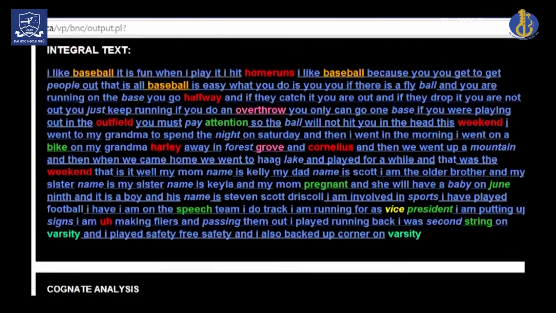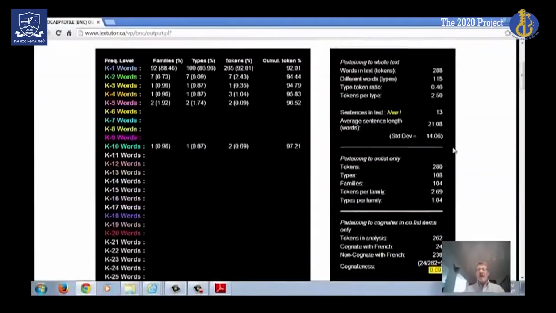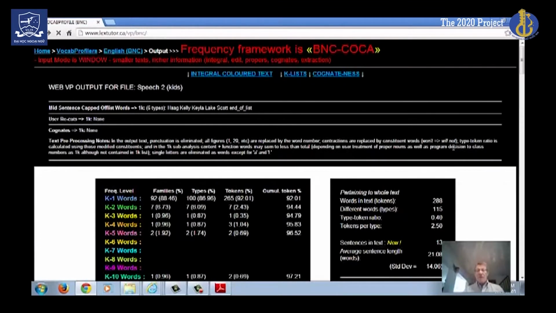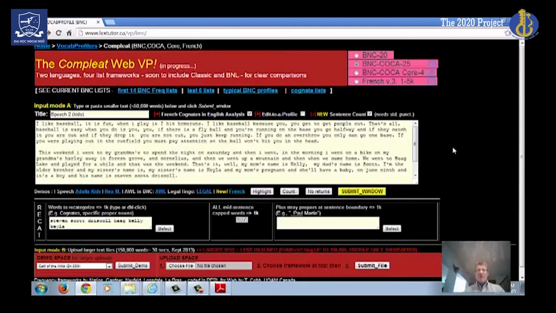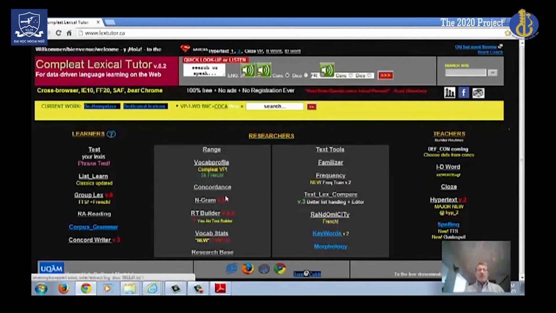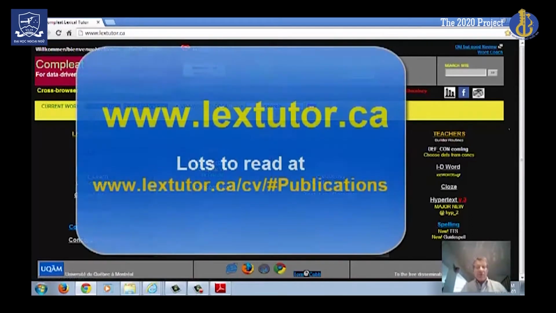So using vocab profile and the testing system, we can find ways to match learners and texts and then decide if a text is for extensive reading, within their zone, they can cope with it, or it requires resourcing like group lex or hypertext or closed passage work or something like that. So that's a bit of the why and the wherefore. I'll show you lots of other things, but that's the core of Lex Tutor.